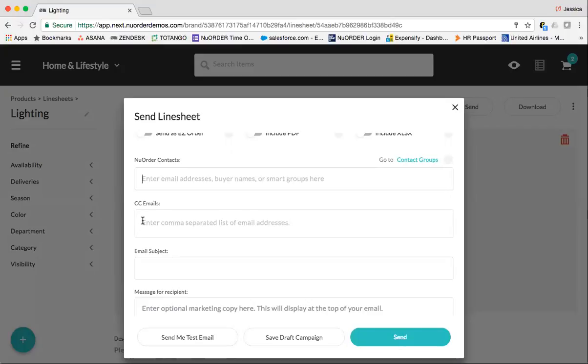But with the addition of the CC field here, you can go ahead and list out any of your prospects or any customer for that matter that actually isn't currently buying the line or listed in your contacts tab.